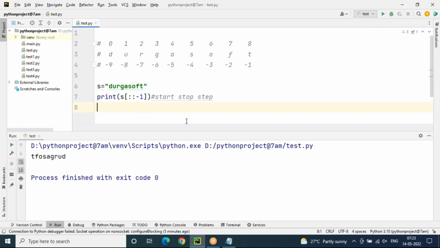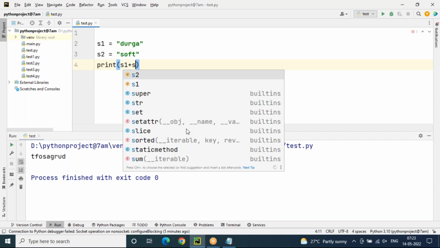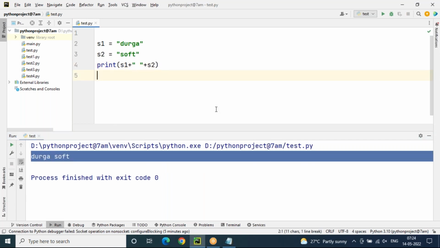Okay. Let's try the string concatenation option here. I'm taking S1 equals one string, like Durga. S2 is another string, like soft. And print S1 plus S2. This is two strings being added and made into one string. And if you want to provide a space between Durga and soft, you can provide a space also. Just observe here: S1 plus a space, plus S2, like this. Durga and soft, there is a space between them.